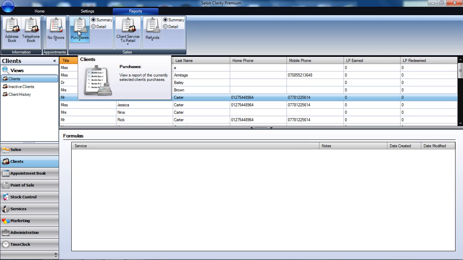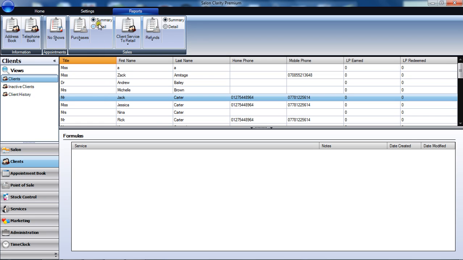You've got purchases in there as well, so you can see the purchases report for all your clients, your summaries and details. Service to retail as well. It's the same kind of report as your employee report. You can see how many retail sales Jack's had versus your service sales, and you can do refund reports on there as well.